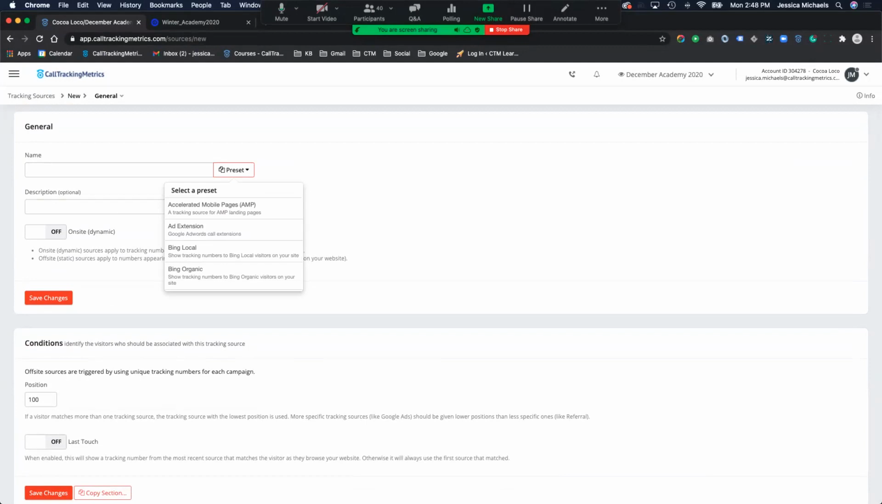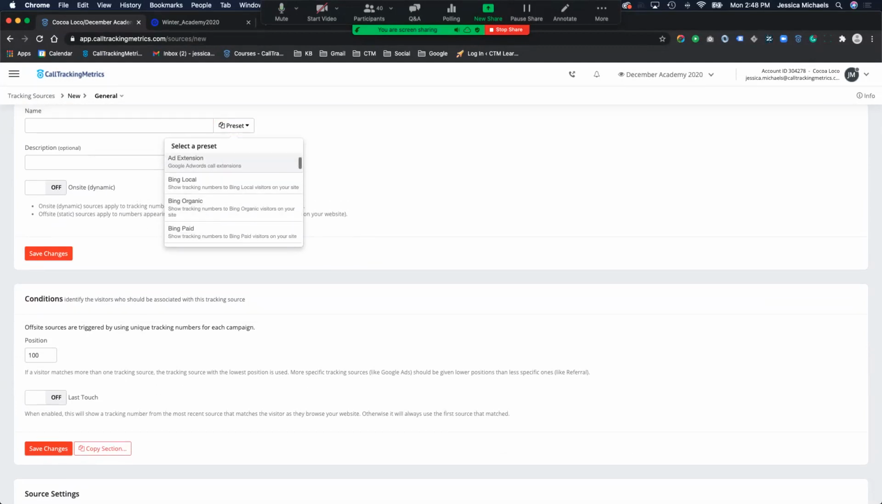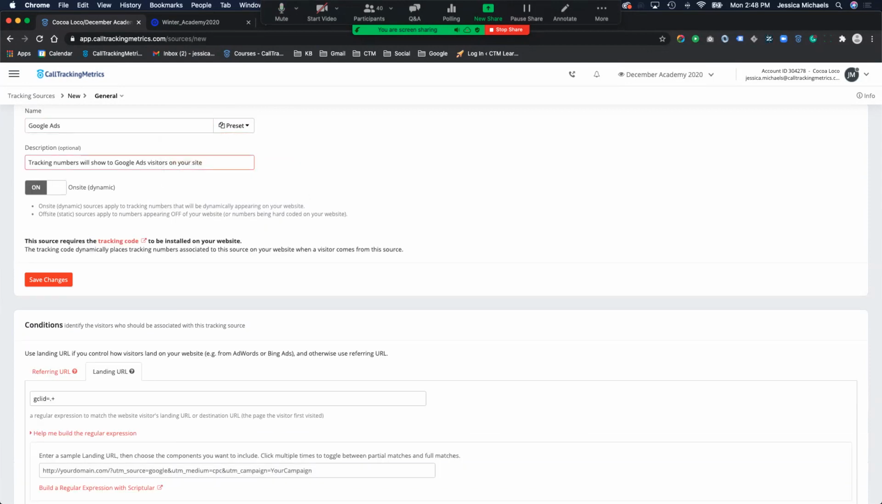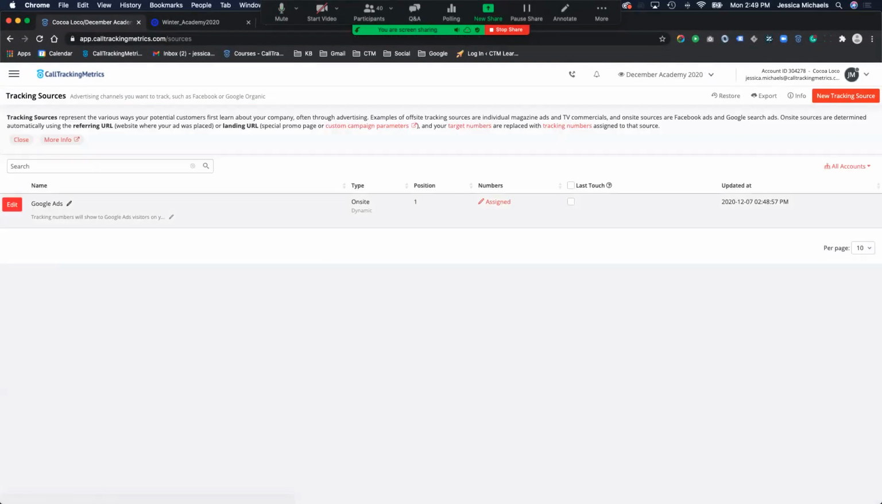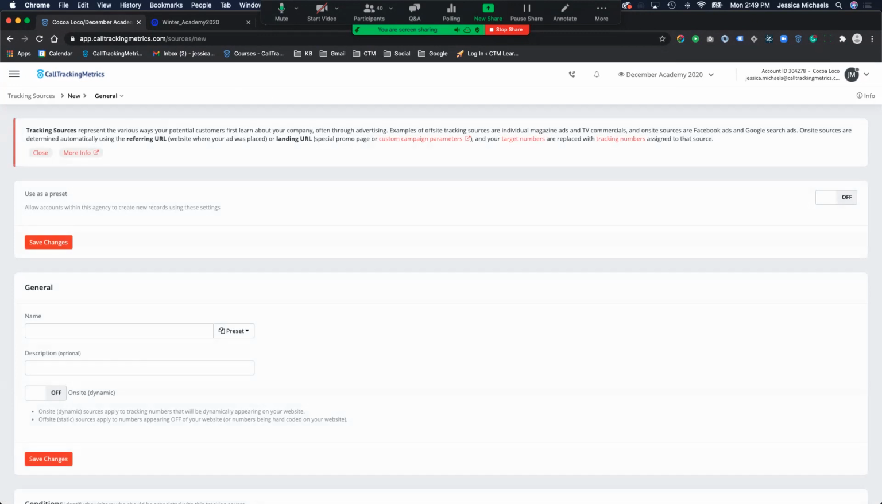So first, let's do Google Ads. There we go. Go ahead and select that. Now, since this is a preset, I shouldn't have to do anything else. All I want to do is come in here and hit save. And I can see I've got my one source made. So I want to do another one now. And with this one, I'm going to make it website.